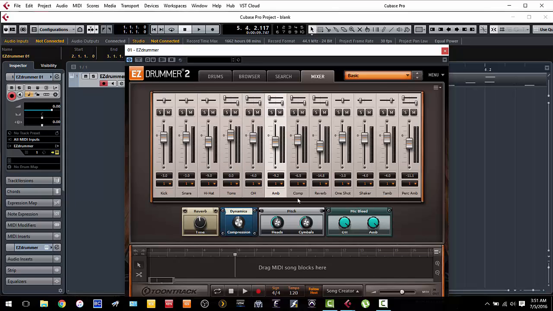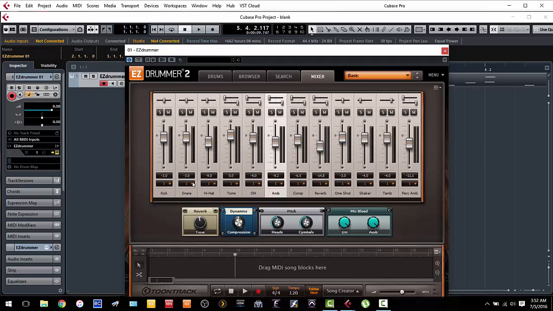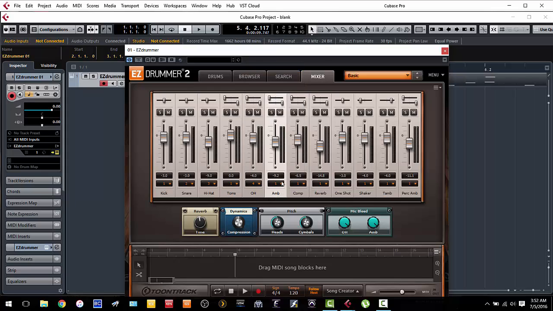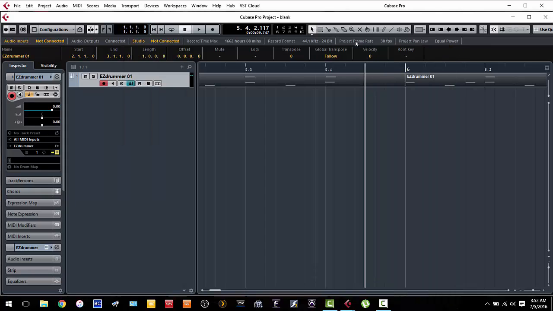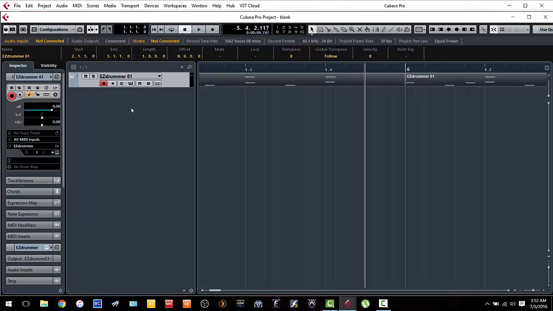Three monos, two stereo. So what we do is we make the kick one, just by left clicking on that, make that number one, snare number two, hi-hat number three, the overhead number four, and ambience number five. Now we can close this out. Over here, since we have five tracks, we go to the EZDrummer tab here, click this little right arrow here, and we make this five of them. One, two, three, four, five. Exit out of that.